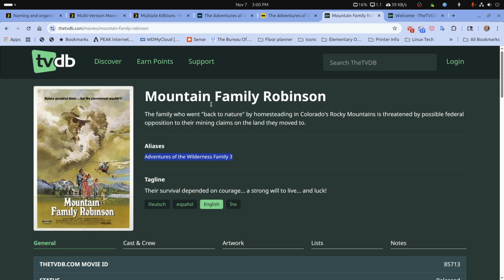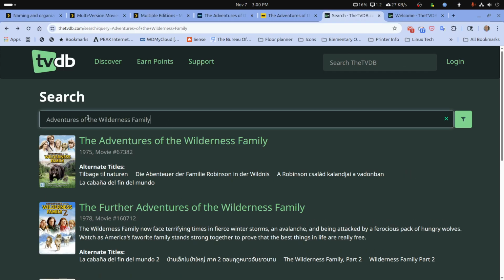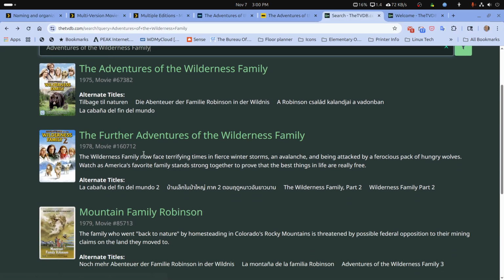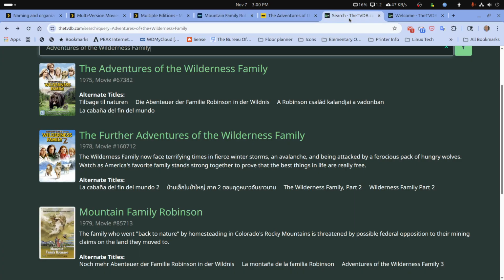We have the movie here, and if we back up, I'm searching for Adventures of the Wilderness Family. We have the original one. We have the second one, which is named The Further Adventures of the Wilderness Family here. And the third one, Mountain Family Robinson. They don't match any of the names over at TMDB. And again, TVDB doesn't matter, so we shouldn't even look there.